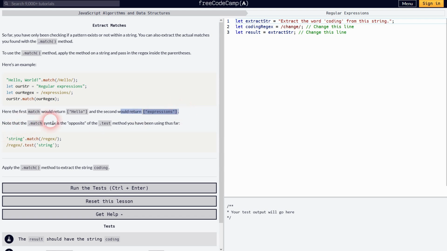You have to be careful here. So the way to write it is a little bit different. It's the opposite when you compare it to test. So for test, the regex comes first and then the string, and for match, it's the string that you're testing first and then the regex. In our example on the right hand side, we'll just add coding right here. And then in the third line, we'll add the match with our regex inside of the parentheses. So in this case, we would test if extract string has the coding regex, which is set to coding.